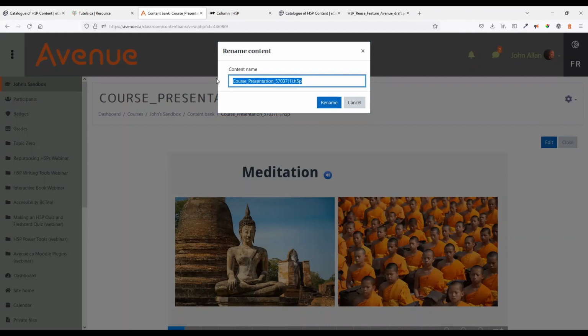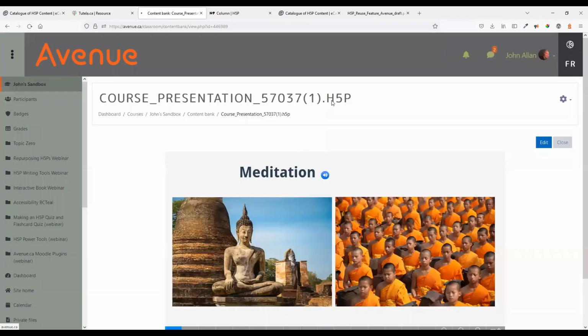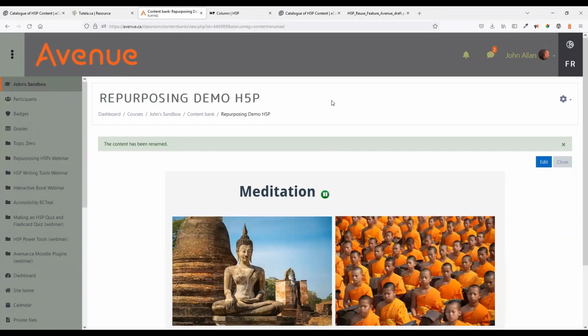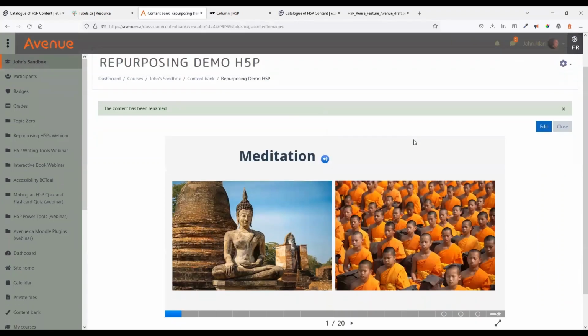So I'm going to put in repurposing demo H5P. When I look at my listing of H5P learning objects in the future, it's going to be much easier for me to identify it instead of having that course presentation with all those numbers, because it gets really confusing. Trust me, headaches. Okay, so you can see here repurposing demo H5P. There it is. Now I can click on edit to go in and edit it.